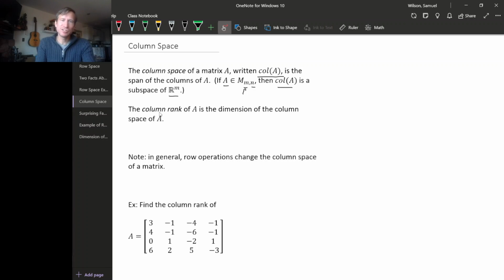And then in analogy with row space and row rank, we can define the column rank of a matrix as the dimension of the column space. So I guess we could write, c-rank of A is the dimension of the column space of A. Okay. Now, we have no reason to believe that the column rank has anything to do with the row rank, so careful there.